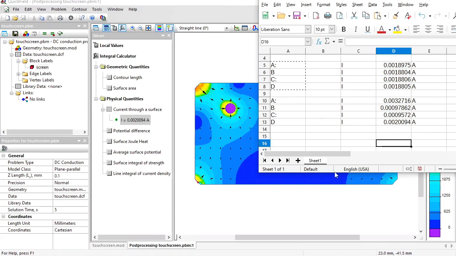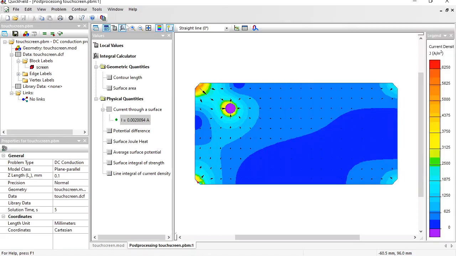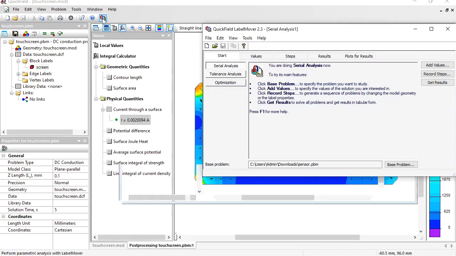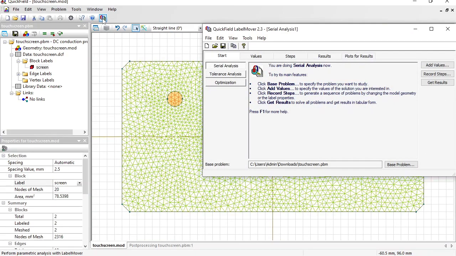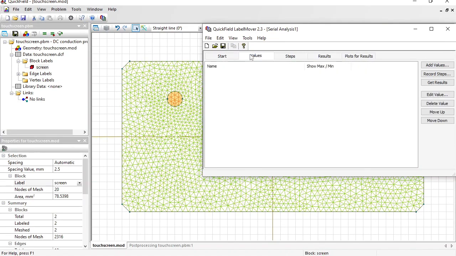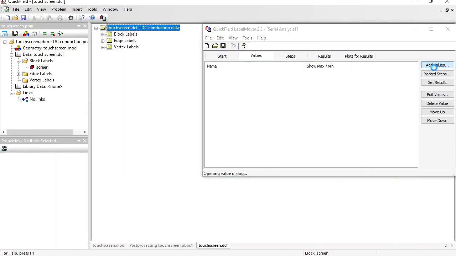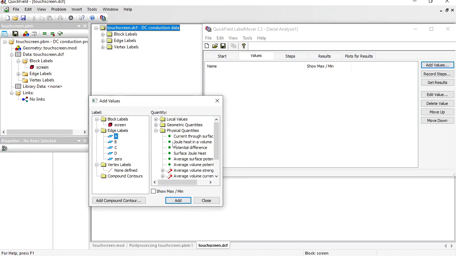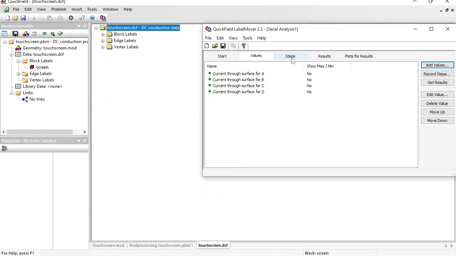But there is a way to automate the calculations. You can use the label mover tool. Label mover can move labeled objects and calculate integrals for labeled objects. First, I should select the base problem. It's already selected. Next, I should specify the values to measure. Add values. I would like to measure the current for the electrode A, for the electrode B, for the electrode C, and for electrode D.